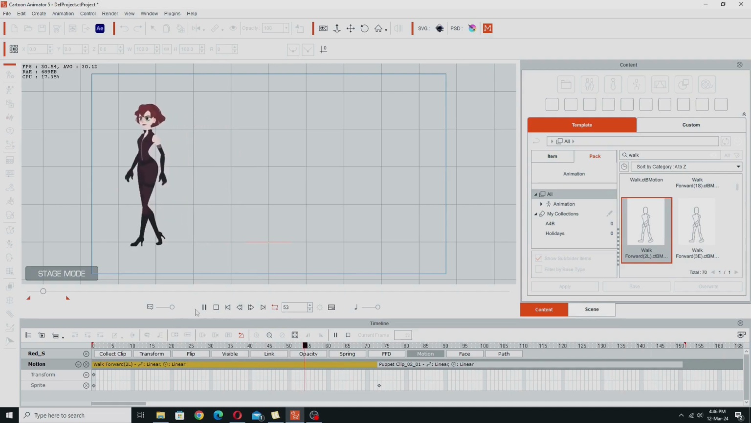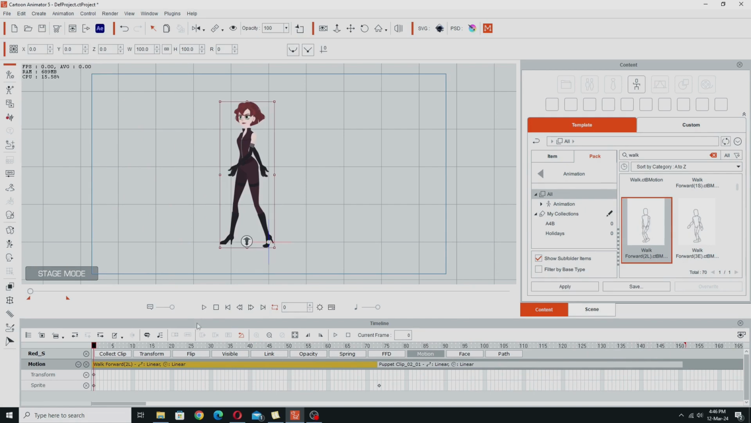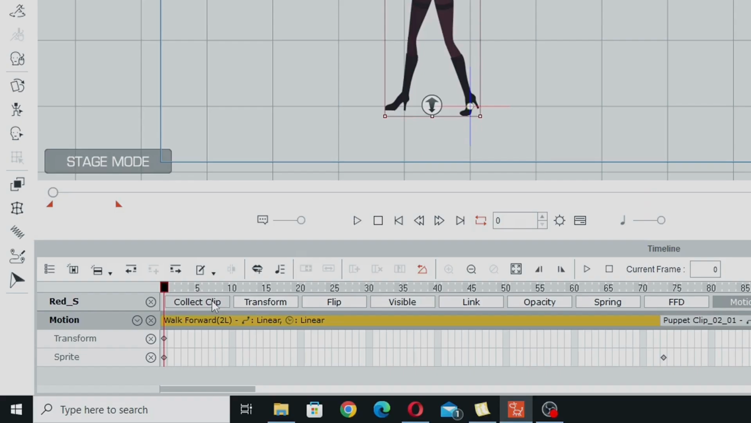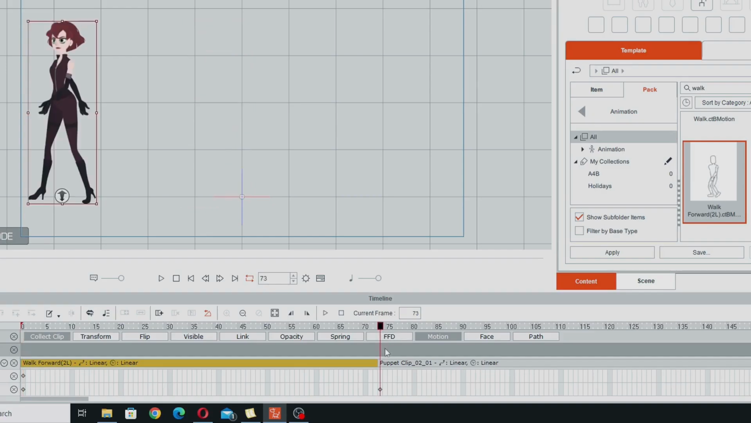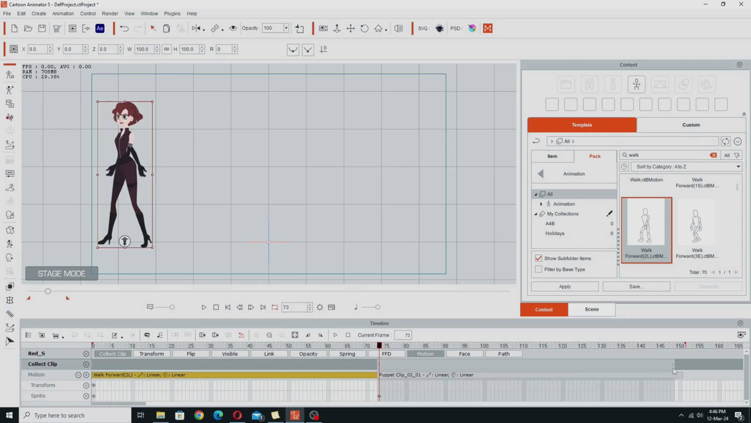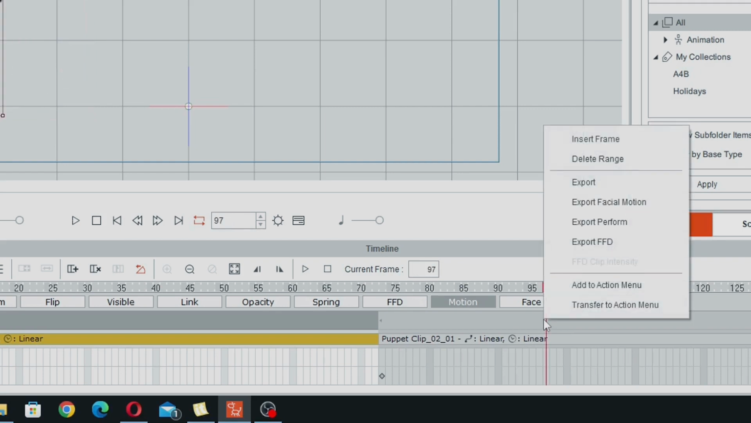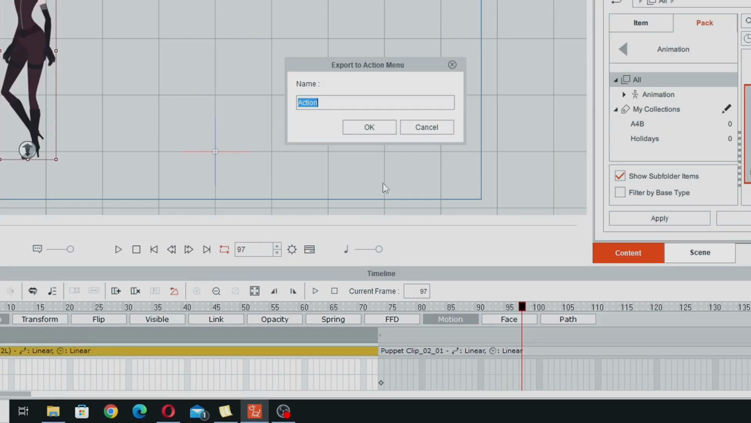See, she walks forward and then walks backwards. So now if you wanted to save this reverse motion clip, there are a couple of ways you can do it. You can use the collect clip function, select the whole motion like this, then right click, and you can either export it or add it to your action menu, whichever way you want to do it. I'm going to add it to her action menu, call it walk backwards, and I'll give it the same 2L bracket that the original name had.